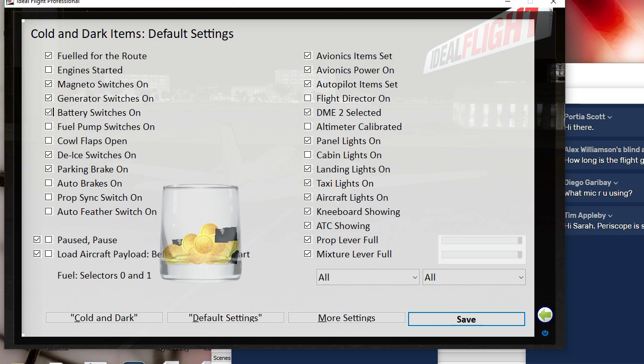Battery switches on. Fuel pump switches on. Fuel pump checkbox not checked. Let's turn the fuel pump on. Battery switch checkbox checked, even though it's probably not needed, but that's okay. Well, I don't know. Calc flaps open checkbox not checked.